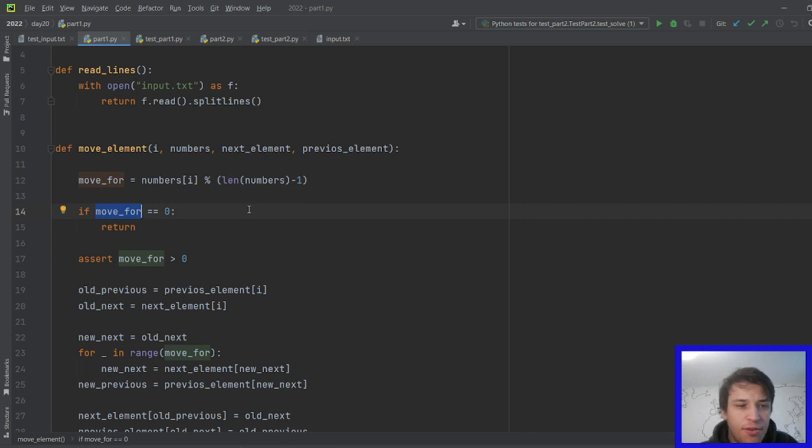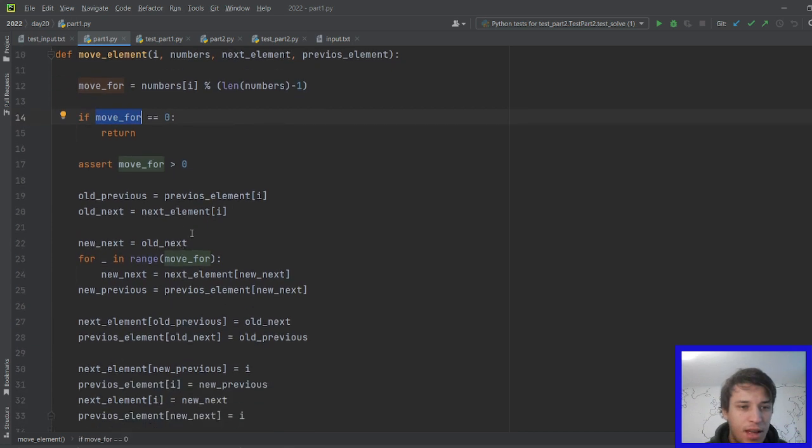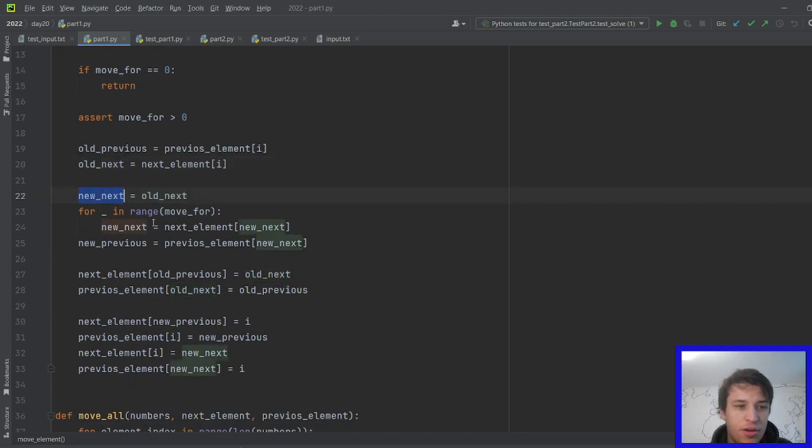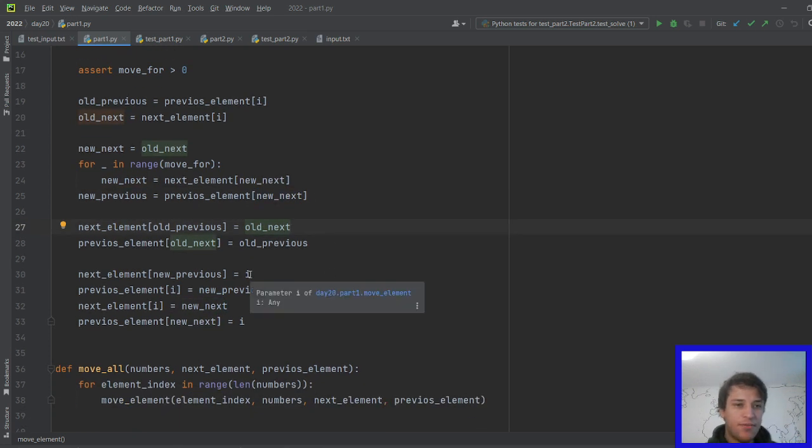Then, if you're supposed to move for 0 steps, we can just return. There's nothing to update. And then we'll save the old previous and the old next element of I. And then we want to find the new next and the new previous. So we start with the new next being equal to the old next. And then for each move, we update the new next to be the next element of what it was previously. And then the new previous will be just the element before the new next. Okay, and then having this, we know the old previous and the old next and the new previous and the new next.